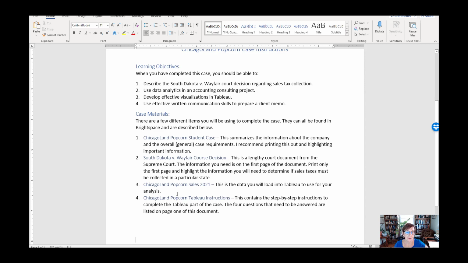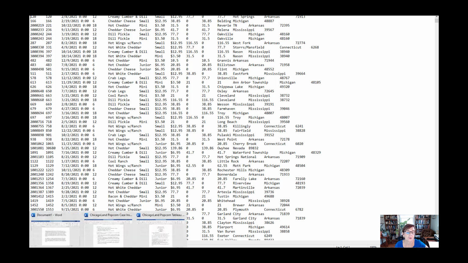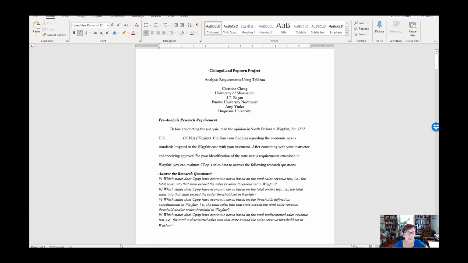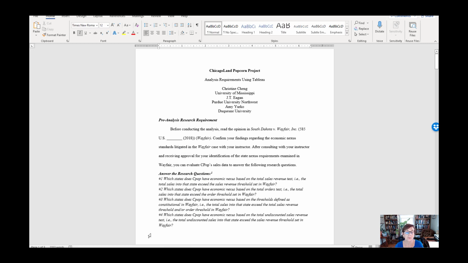The data. The data is called in Brightspace just ChicagoLand popcorn sales 2021. It looks like this when you open it up, which is crazy, right? It's a text file that's going to get uploaded into Tableau, and you're going to use that to do all of your visualizations. Let's go back. Sorry, I'm popping all over the place. And then the final thing is the ChicagoLand popcorn Tableau instructions. These are very important. We are going to be looking at these together.